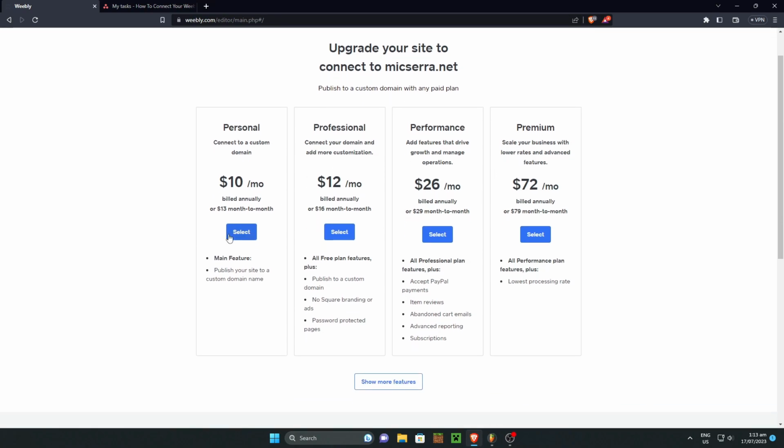You have to utilize the payment plans right about here. They have personal, professional, performance, and premium. In order for you to use a domain, all you have to do is pay. So there's no free domain or whatsoever here on Weebly. If you are seriously into your website making, I suggest you pay for a domain so that you can use the domain that you want.